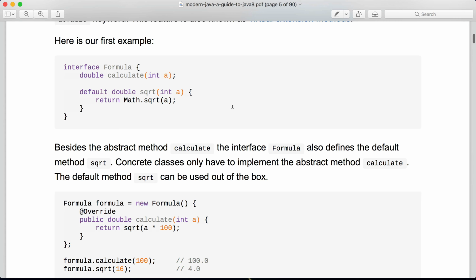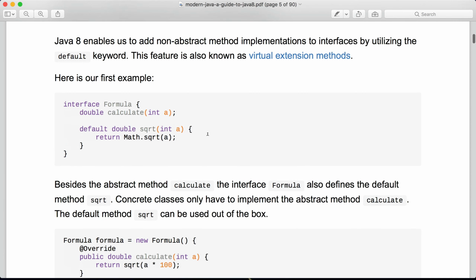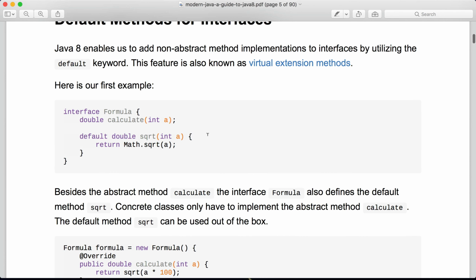An example: you have an interface Formula. So this is an interface, and you're declaring a default method, and you are implementing it within the interface. That's interesting. Okay.